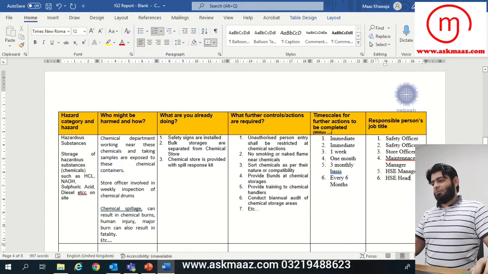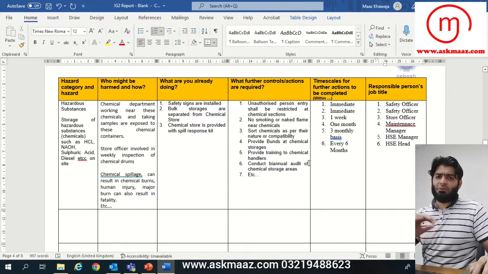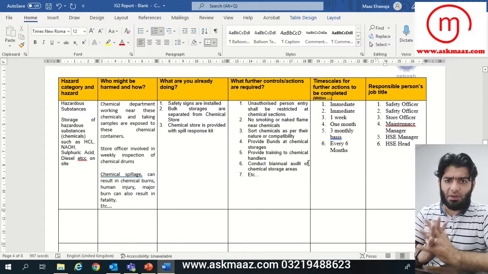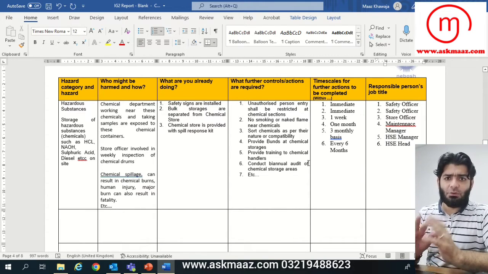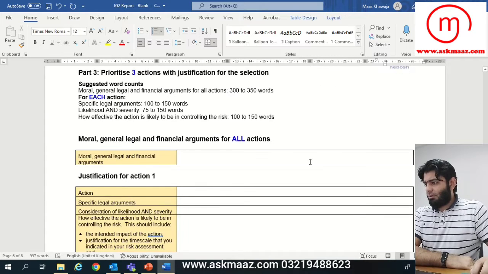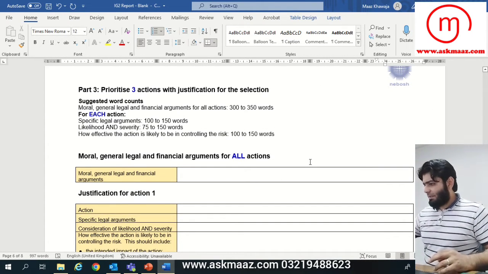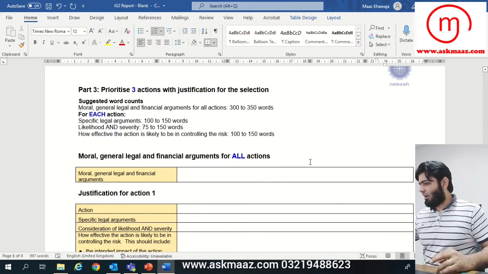Okay, so this is how you write these sections. You will complete these sections. So you have to identify 5 different categories of hazards and risks and then include them right over here. Coming towards part 3, skipping other things. Now moral, legal and financial arguments of all actions.